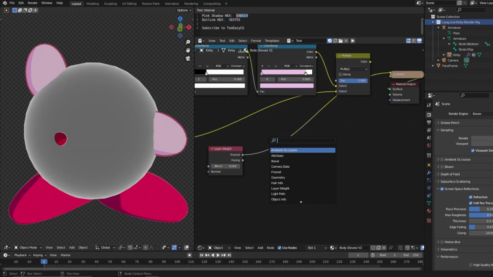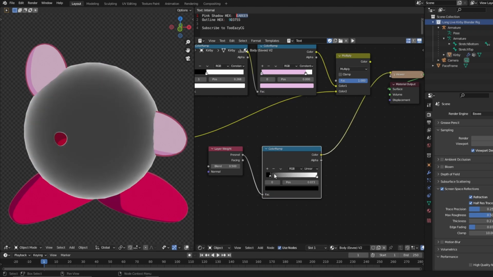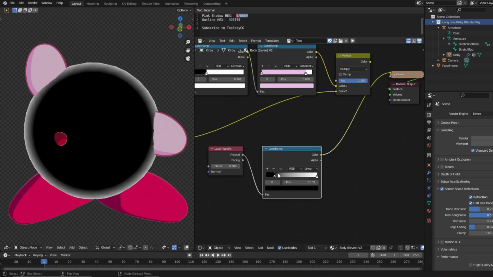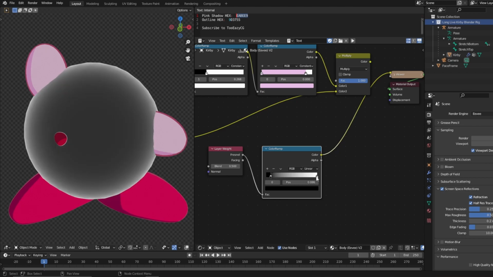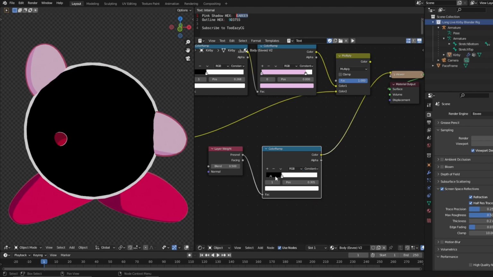We're now going to add a color ramp node after it, and playing with the sliders allows us to adjust the amount of Fresnel that the object has. What we're trying to do is have the Fresnel of our object be the outline of Kirby. We can further enhance this by changing our interpolation yet again to constant. This, as you'd expect, makes our Fresnel flat color data.